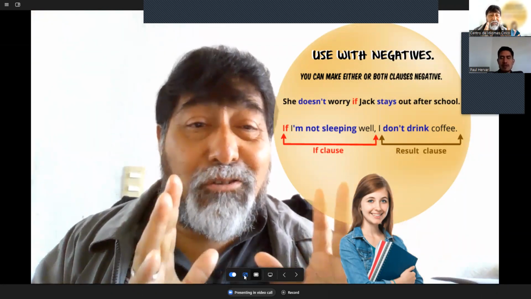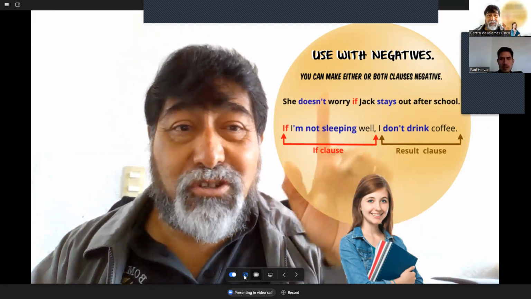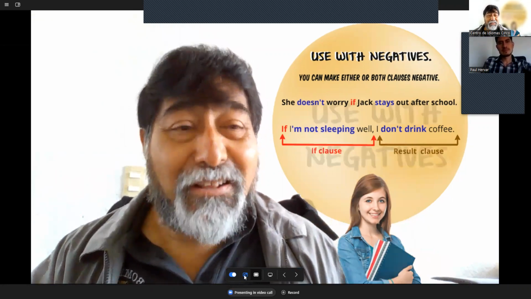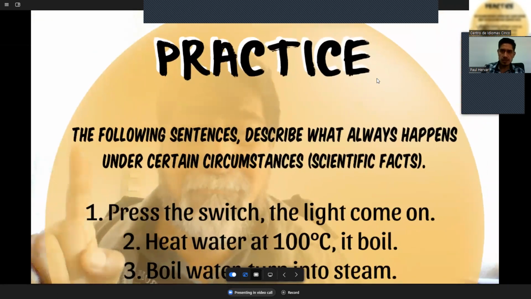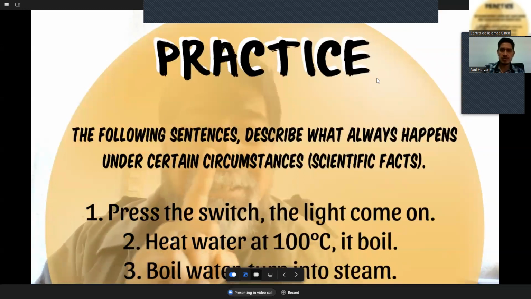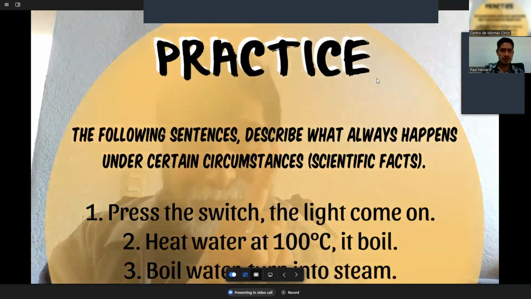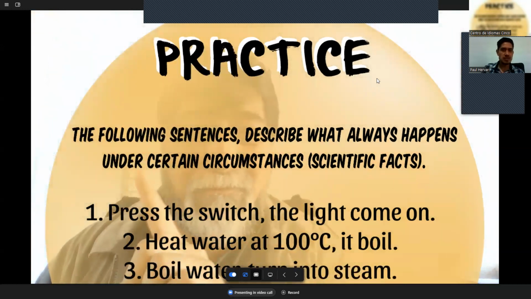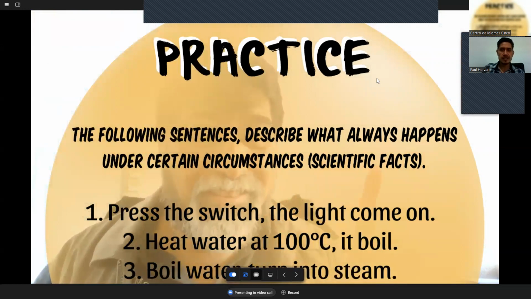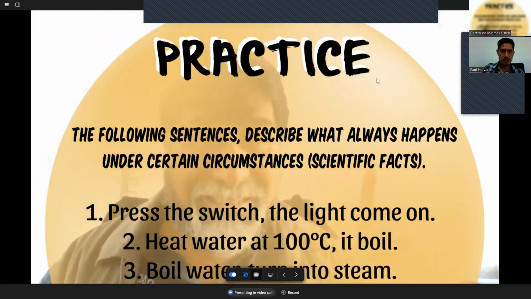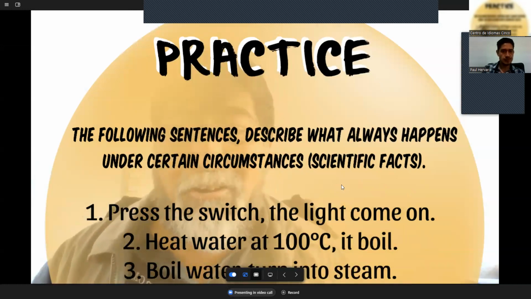Let's see if you completely understood the zero conditional. We're going to carry out some exercises using the zero conditional. Here we have the practice. Can you help me read the instructions, please? The following sentences describe what always happens under certain circumstances. Scientific facts. Okay, we are talking about scientific facts.